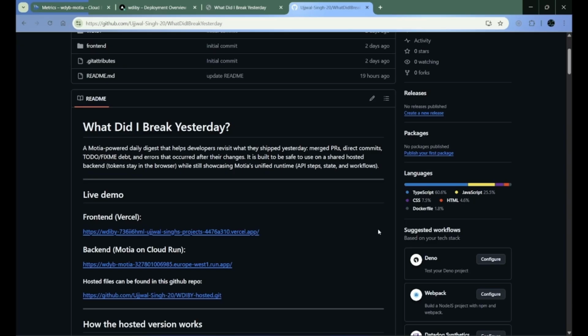The problem that it solves is that after shipping code, developers often forget exactly what they merged yesterday, where they left their progress, and only discover breakages when someone pings them or they dig through the logs. This tool gives each dev a yesterday digest for any GitHub repo and also mentions the errors that happened against each commit. The goal is a quick morning reflection to start your day by looking at what you shipped and what broke, and clean up or fix issues faster.